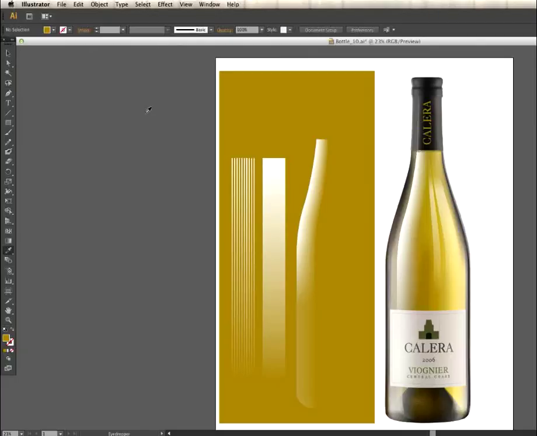This is going to be the tutorial for the gradient mesh of the bottle. This is the finished product, which many of you have already seen, and I'm just going to turn off all the work and relay out the mesh as I did in the original presentation.